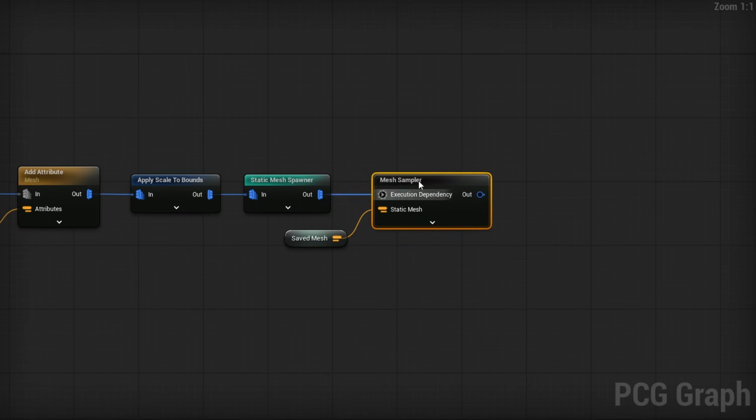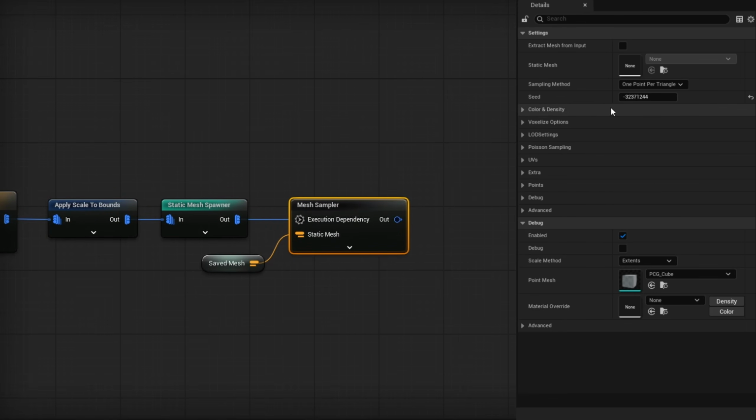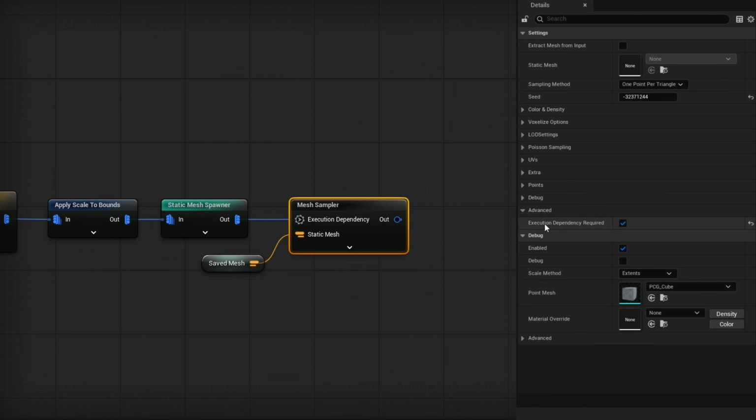I'm actually not going to tweak any of the values on here. I think it's fine by default, but just know there's a lot of different ways of sampling this. The 1 point per triangle for me works because it is relatively low res. You can also use Poisson sampling if you wish. It depends on if you have a more or less dense mesh and how you want to sample it. And under advanced, make sure to turn on execution dependency required.